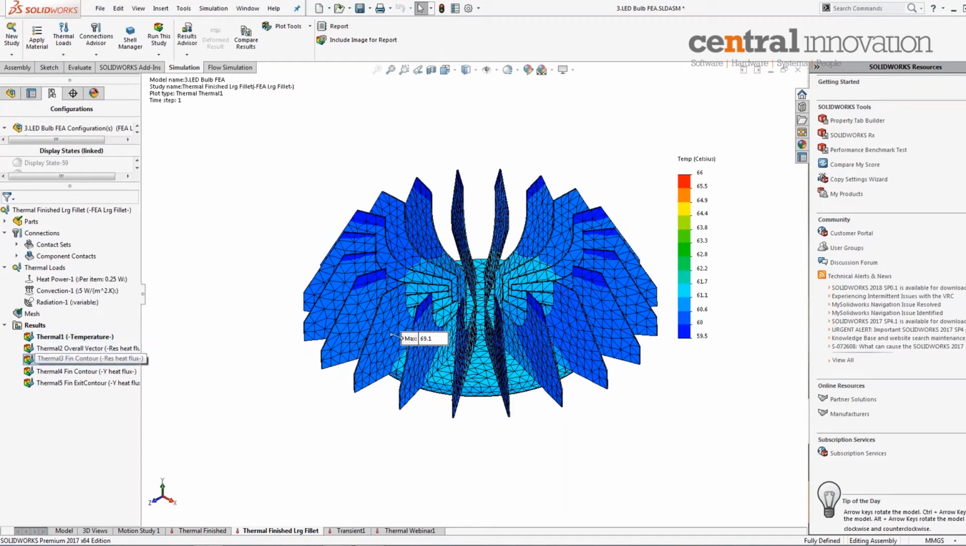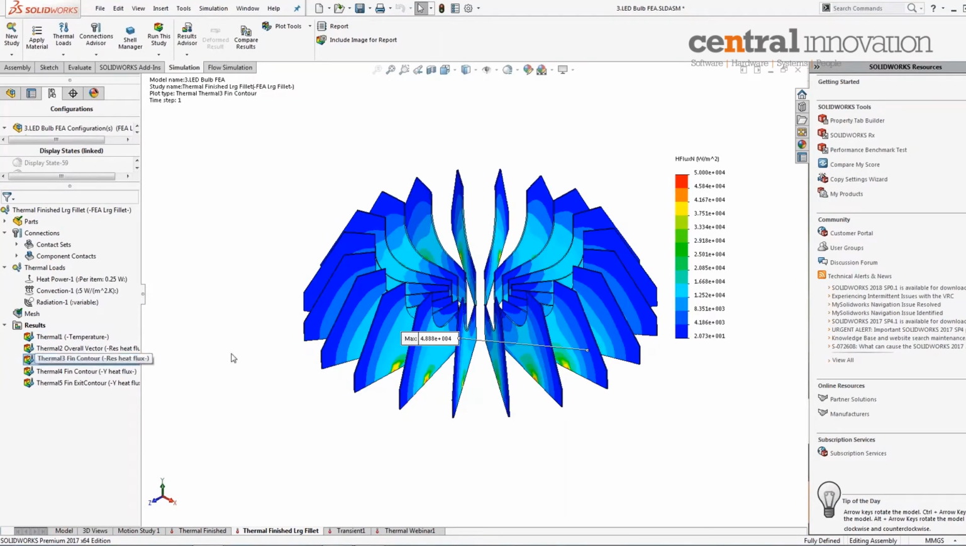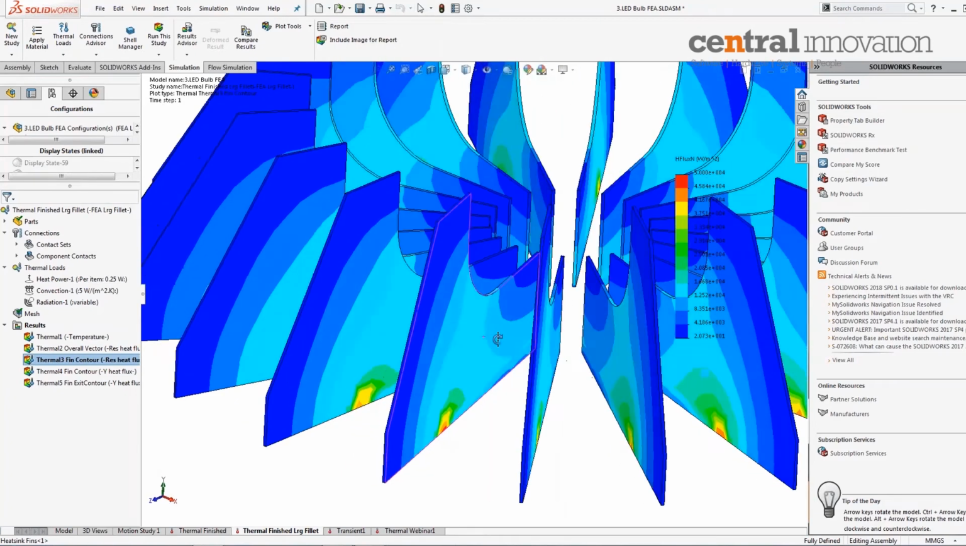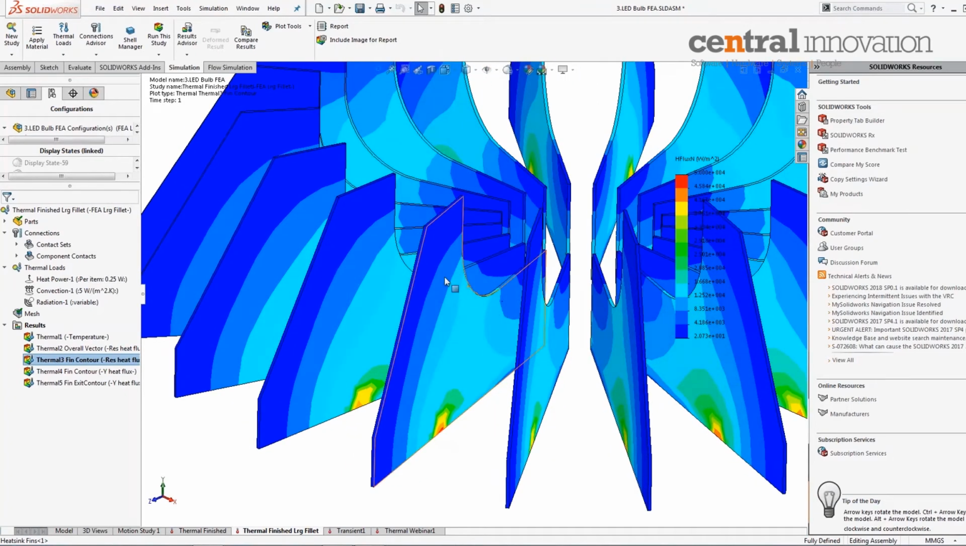Looking at our resultant heat flux, we see we still have good heat coming up through them, but we no longer have this high concentration of movement of heat around the fillet, so it's moving more gradually into my fins. So I've created a more optimum solid geometry.